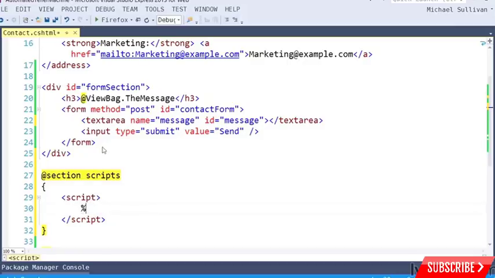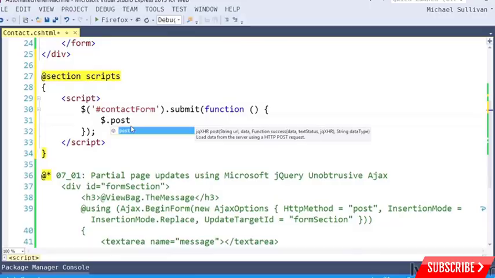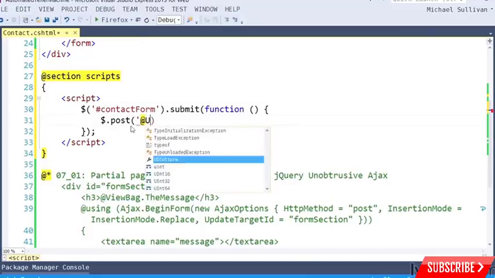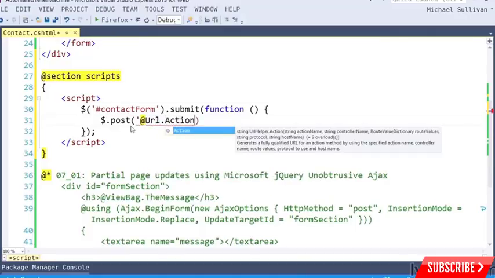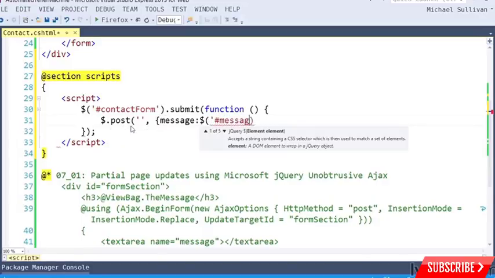So I'm going to write a submit handler for the contact form now. And inside, we're going to use the post method, a shortcut for the AJAX method when we need to do a simple post without specifying a lot of options. For the URL, I could use Razor and do Url.Action, but even easier is to just leave it as an empty string. That will make it post back to the current URL. In older versions of IE, this wouldn't work, but it should be a safe practice today. For data, I just need message, and then message.val.